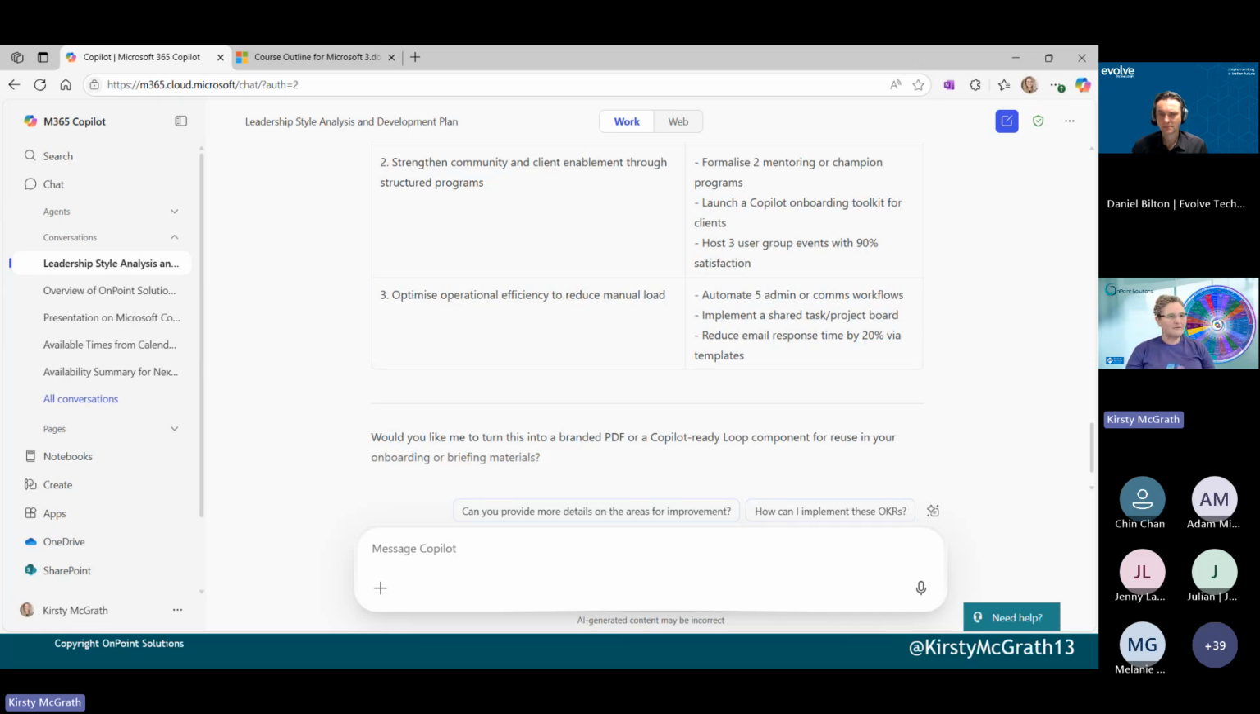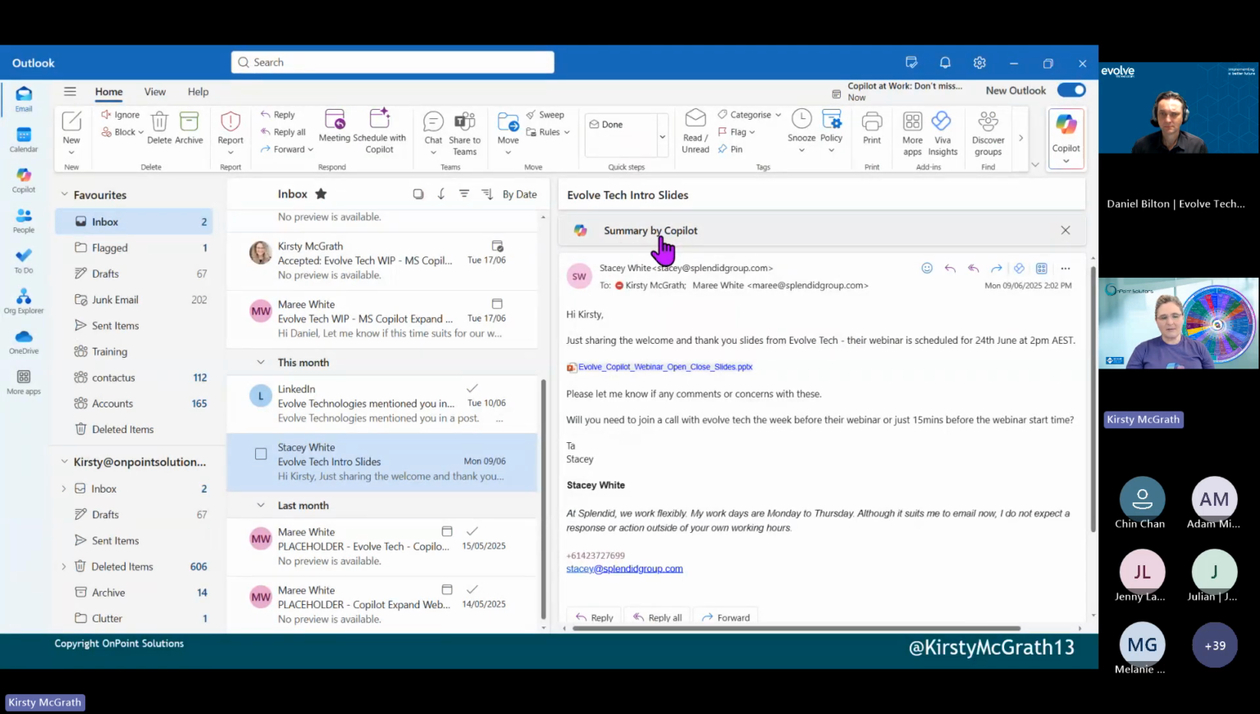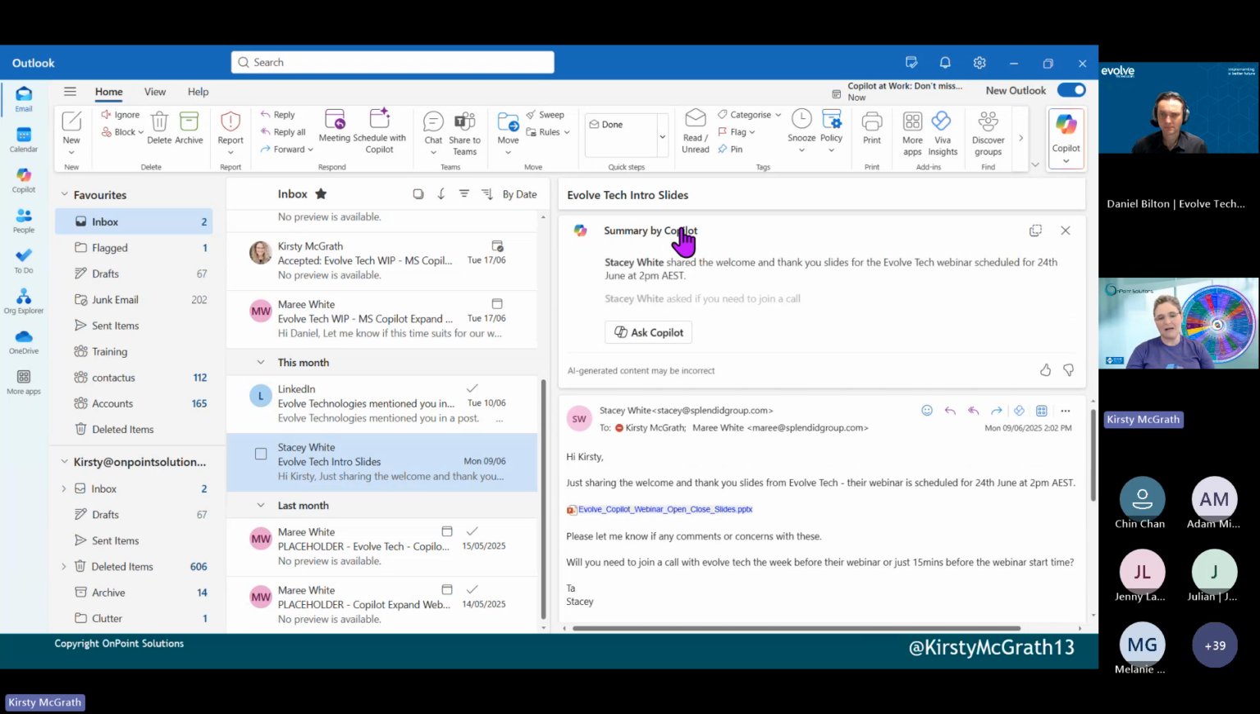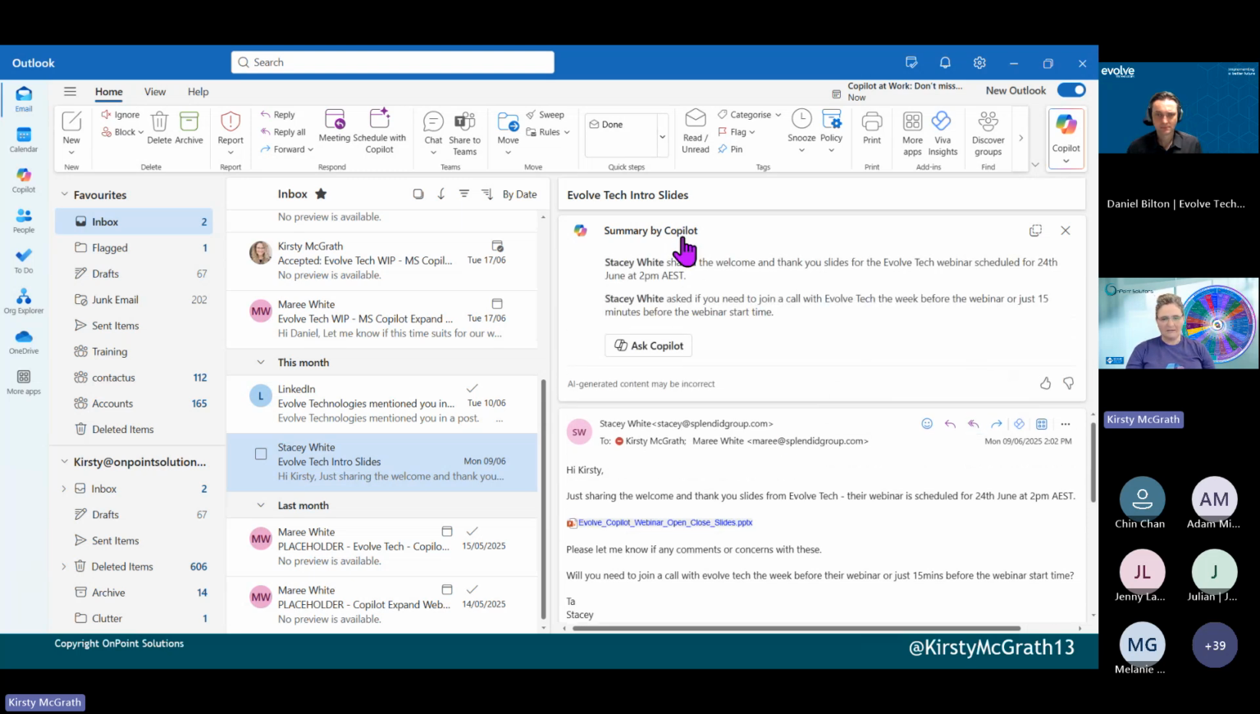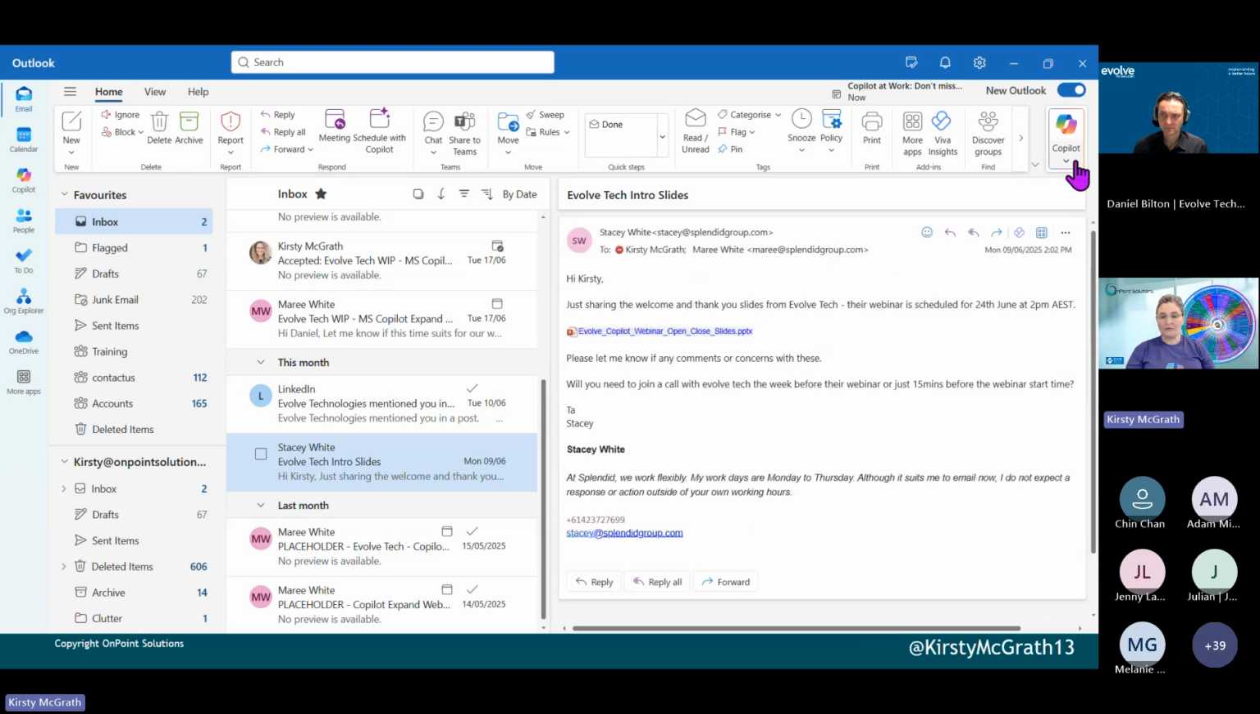So what happens then if I'm over in my email? So for example, I've got my summary by Copilot. Now, if I go, just give me a bit of a summary, it will tell me a little bit about my Evolve Tech session that we've got going on. Okay, ask a bit more. I could dive down a little further. I could have come up to the top and gone, chat, reply, summarize meetings.